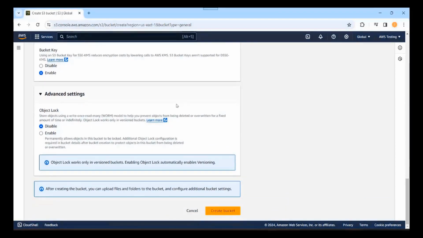Let's talk about object lock. Object lock will help you prevent objects from being deleted or overwritten for a fixed amount of time or indefinitely. Object lock works only in versioned objects. That means to use object lock, you need to enable the bucket versioning. For now, I am going with the default disable option. After all these configurations, now we are ready to create a bucket. Let's click this create bucket button.